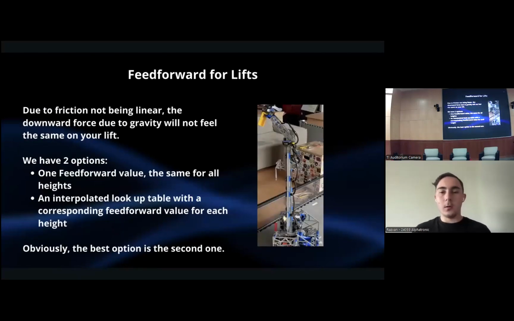So we'll walk through a few subsystems and how we managed to achieve great PID control. Let's start with lifts. For lifts, on top of just the PID, we also use feed forward. We have a certain power which is always applied to our slides in the upwards direction, because gravity is acting downwards, in order to have better following.